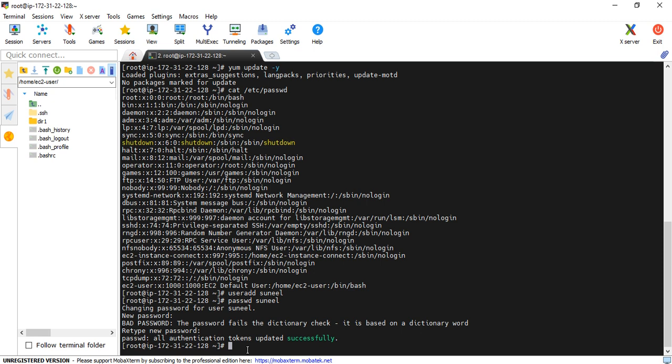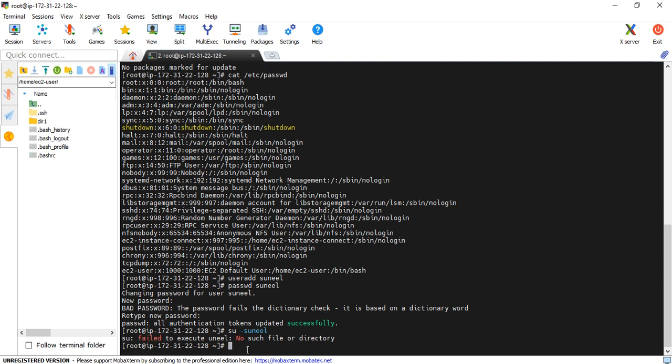Right now, what I have done is create one user, Sunil, and the password has been set for the same user Sunil. If I want to log in as Sunil, right now, how had I logged in? I had logged in as the root user. Suppose I want to log in as Sunil, no, it is not accepting.